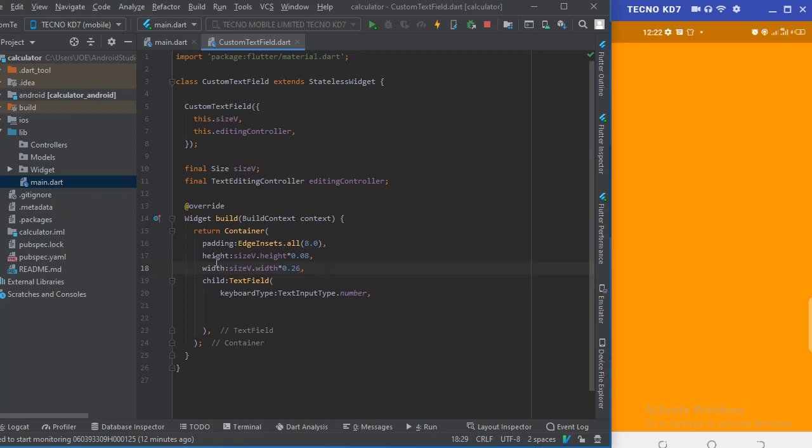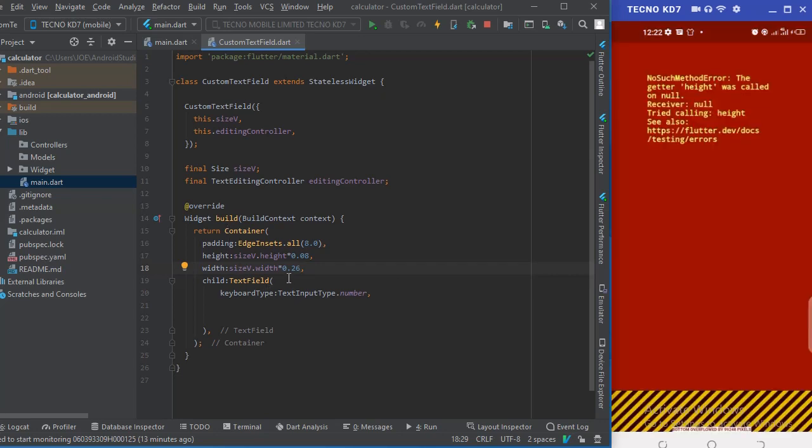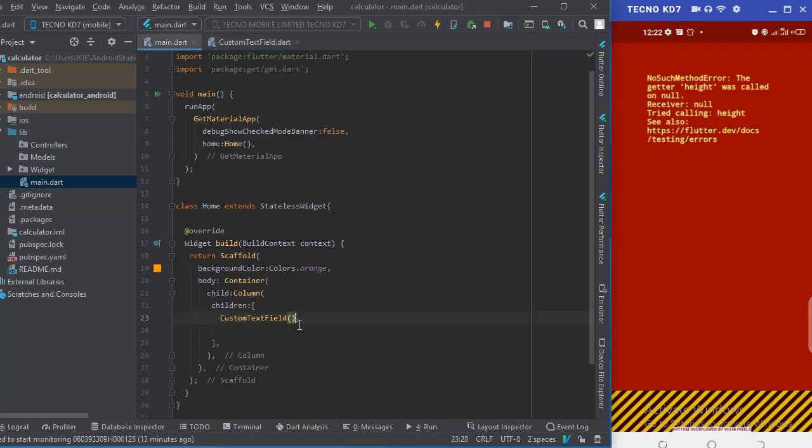Alright, so we have given the container a height, a width, and a padding, and now we're gonna hot reload the app. We're gonna run the app again, so you check it, there should be a change on the screen. Oh no, they're saying the getter height was called on null. Okay, so that means we have to pass in these parameters when we call the widget in the main.dart. So we did not pass in any parameters, so we're gonna do that now.